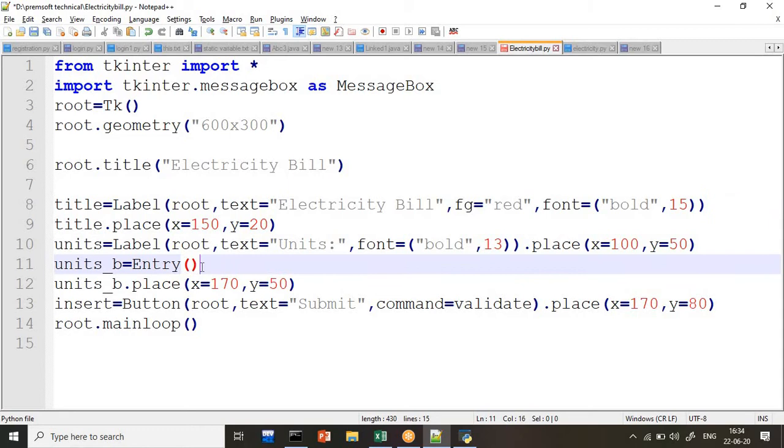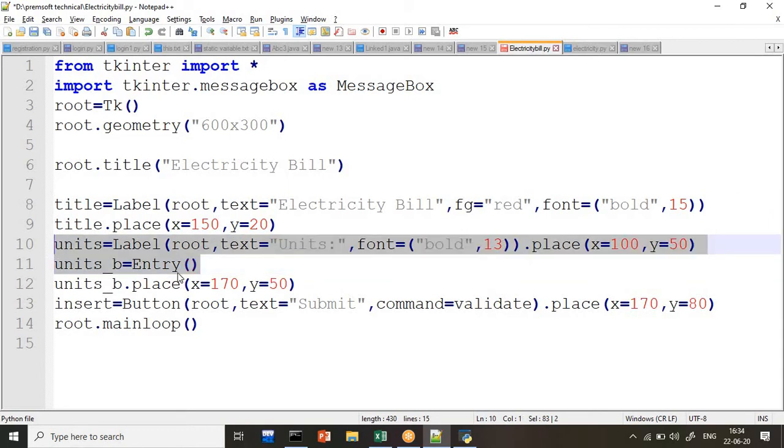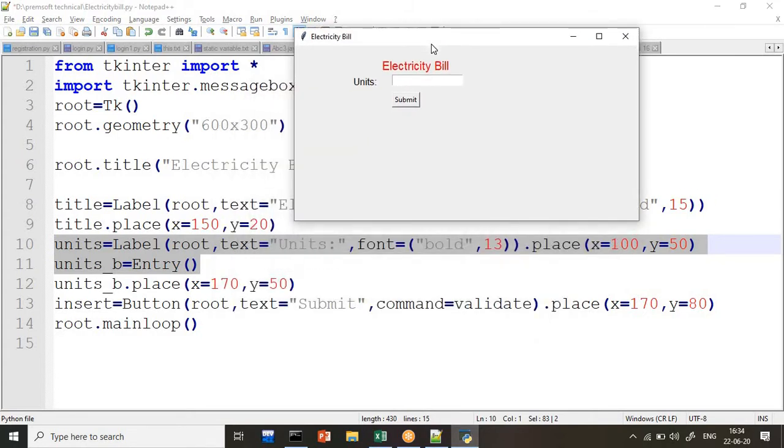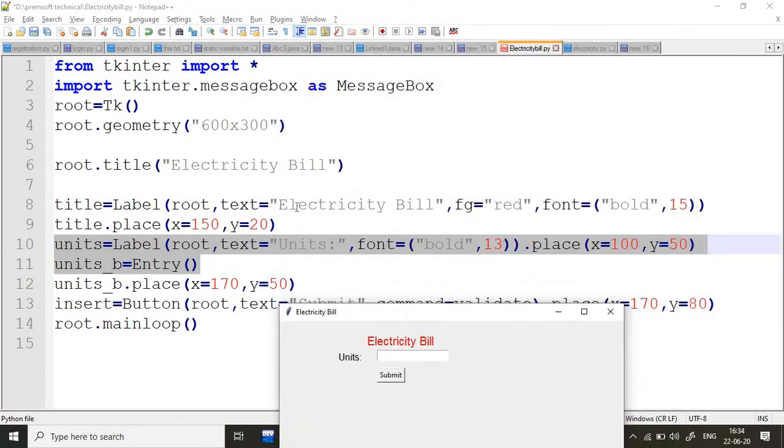Like this, I created a second label, Units. The first label is this one, the electricity bill label, and this units is this label. I already discussed this a lot, so I am not explaining from the very scratch. You can watch my previous video to get more clarity.